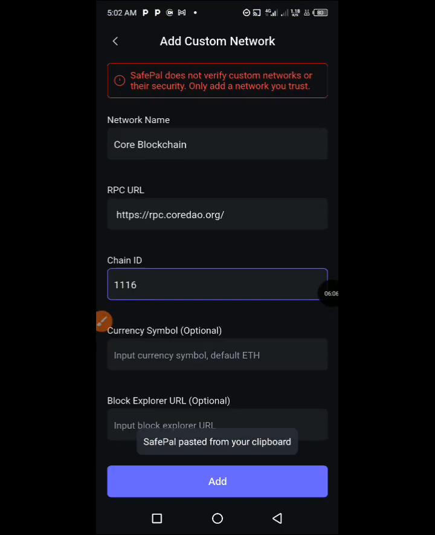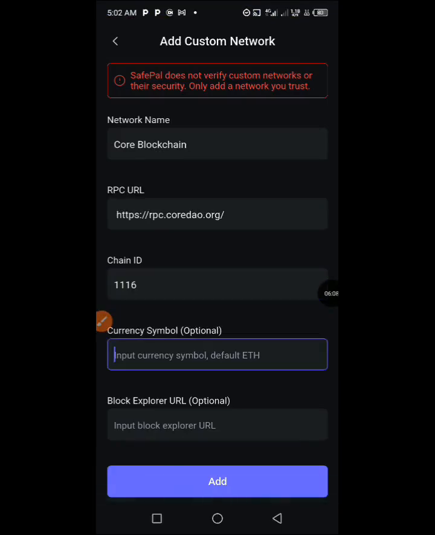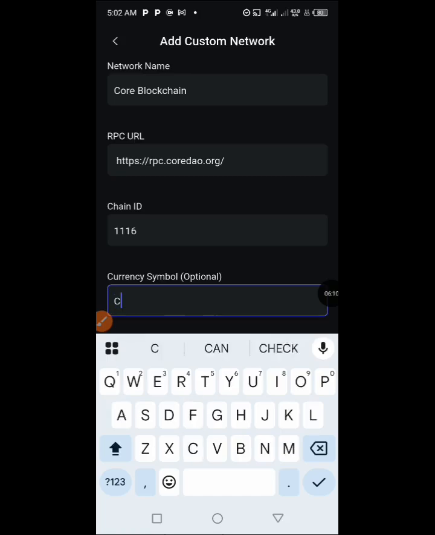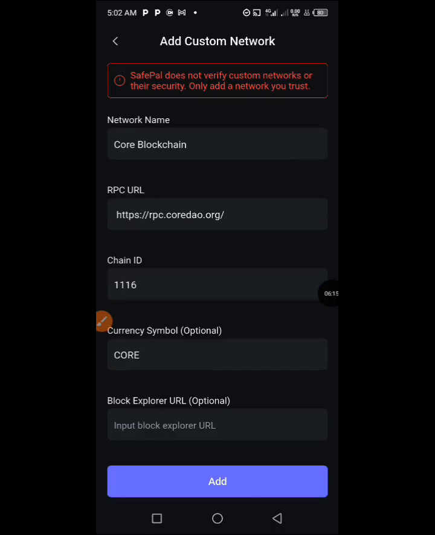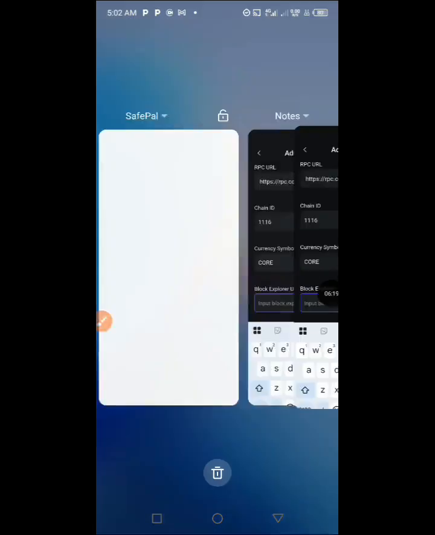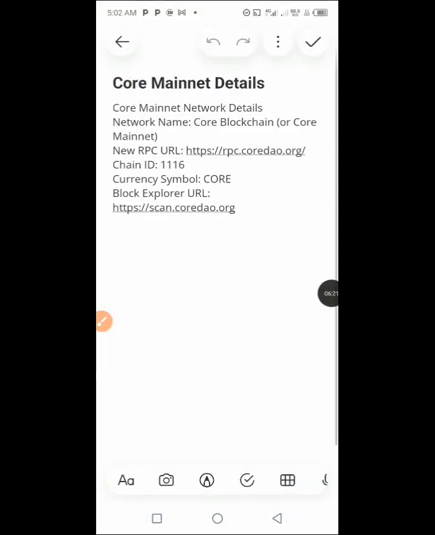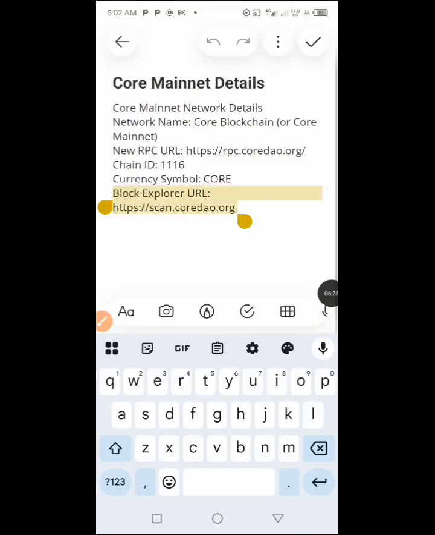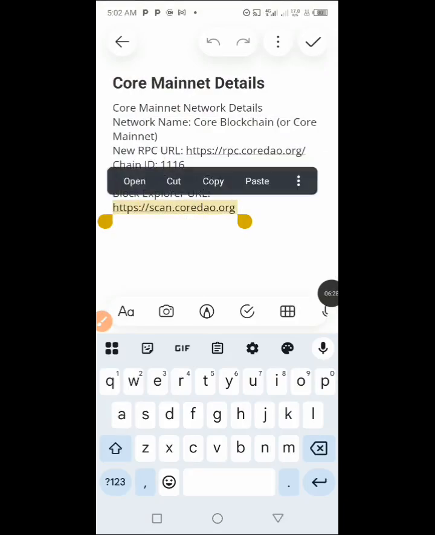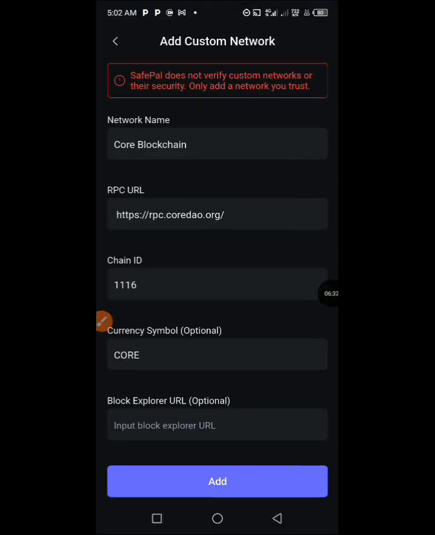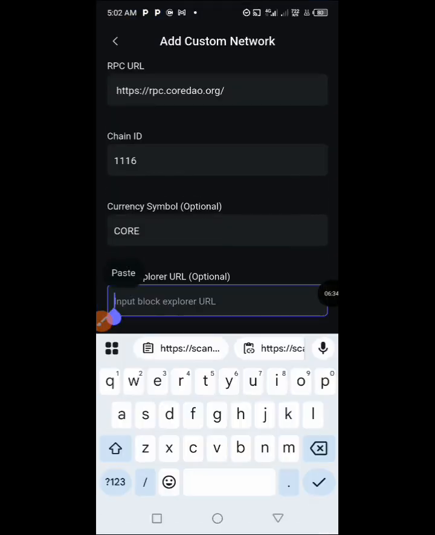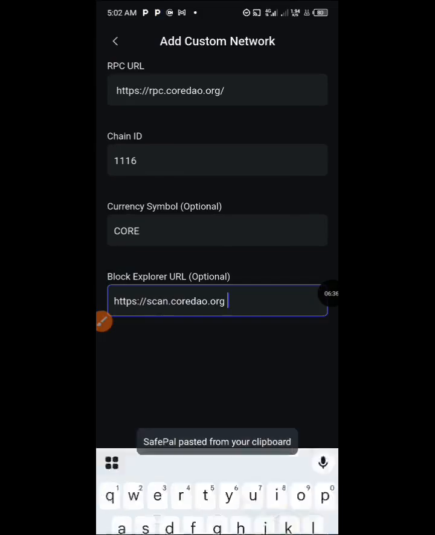Okay, and then afterwards, the currency symbol, you type Core. All right, you type Core. That is how you want it to display. And then the block explorer, which is always optional, but I always advise you to put it. Now this is the URL for Core Explorer. Okay, so you just edit it and copy just the site link. Okay, then you come here, paste it right here, and then you are good to go.